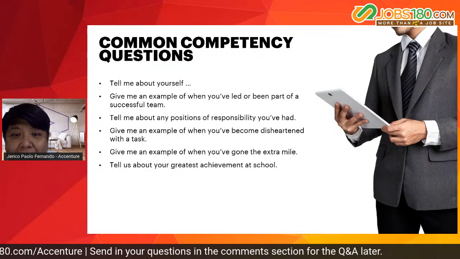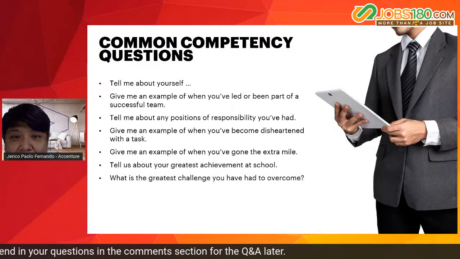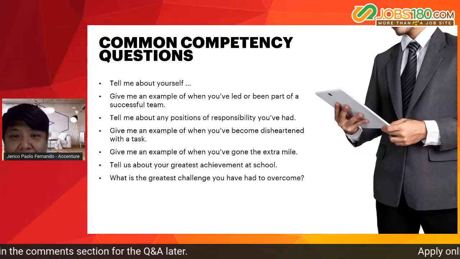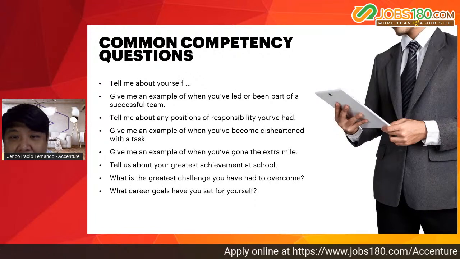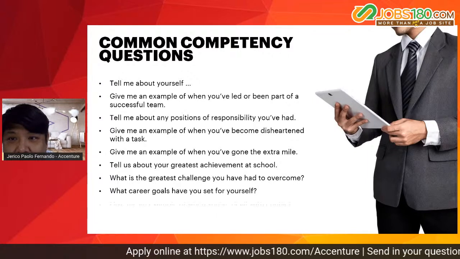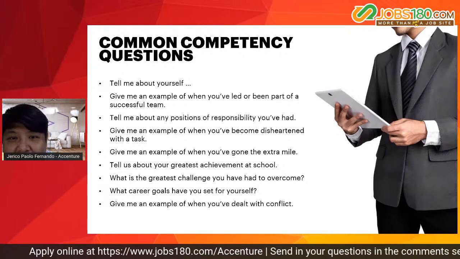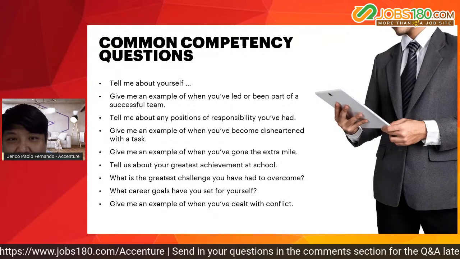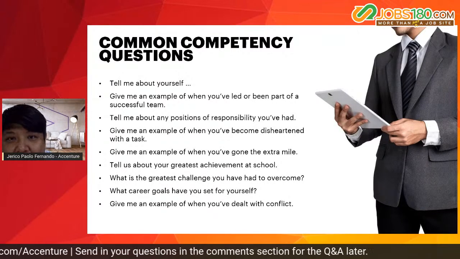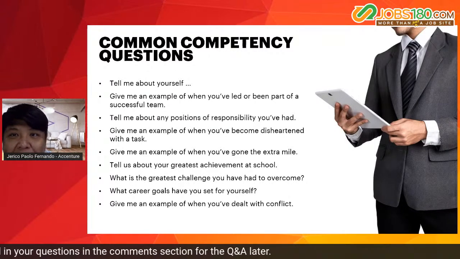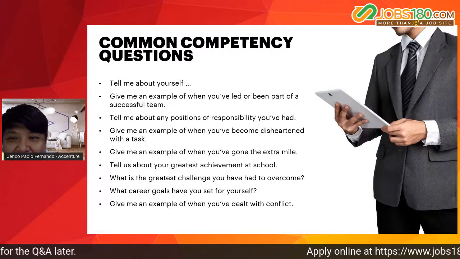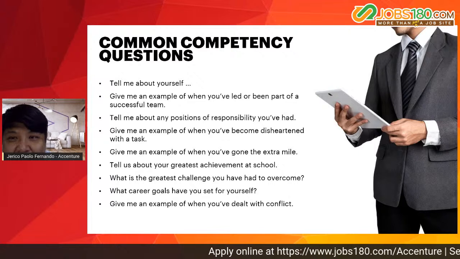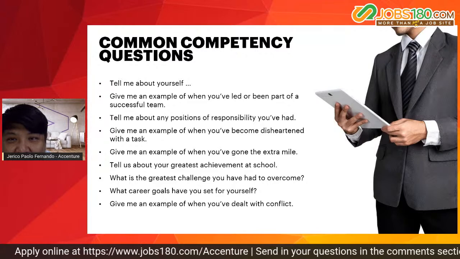Tell us about your greatest achievement at school. What is the greatest challenge you've had to overcome? What career goals have you set for yourself? And give me an example of when you've dealt with conflict. So for these competency questions, as mentioned earlier, these are the things that you could probably search on the internet. But then again, it's best to just prepare for these things and not memorize any of your answers.